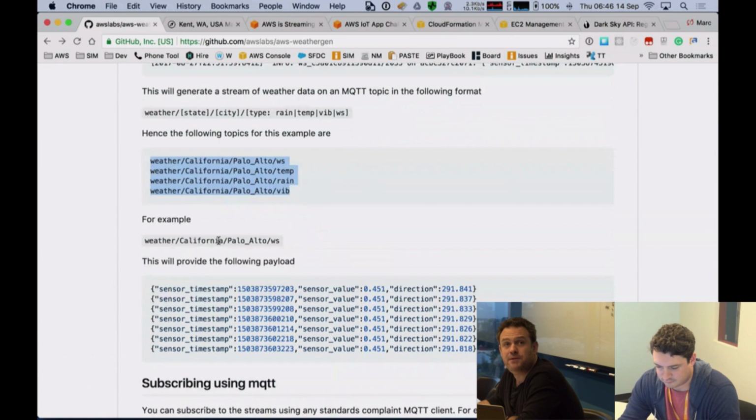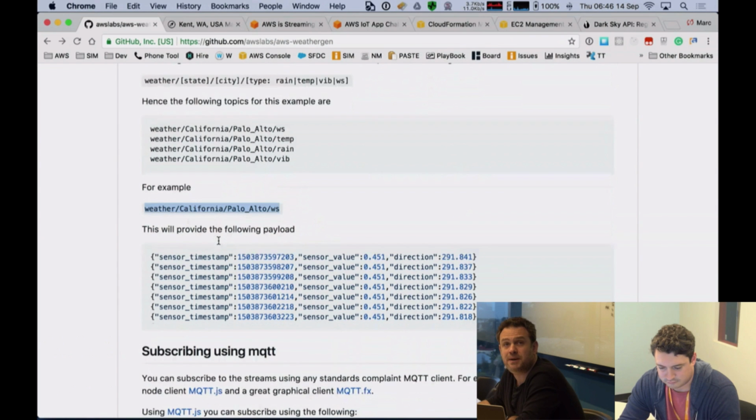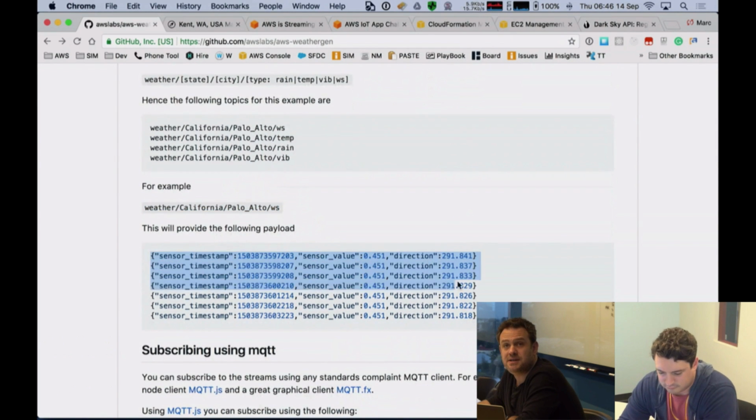So for example, if you wanted to look at the payload of Palo Alto's wind speed, you would see sensor data flow in like this, where this is 0.451 miles per hour and 291 degrees from north.